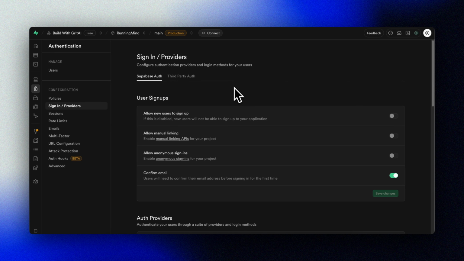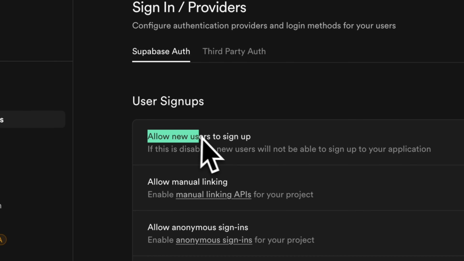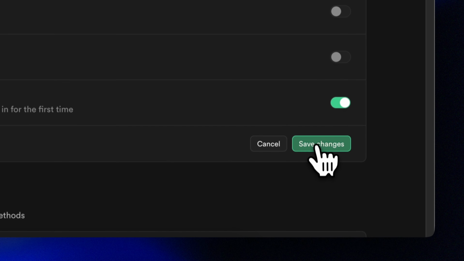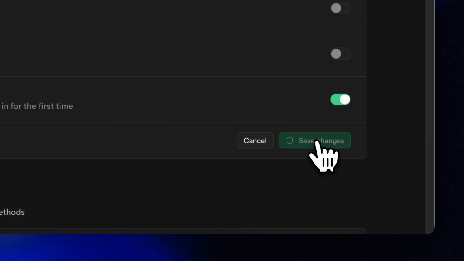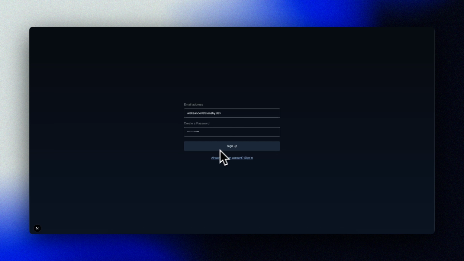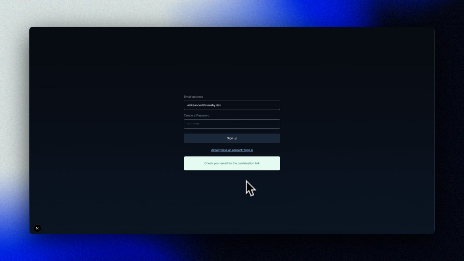In previous videos, we've disabled user signups to make sure that no one can actually sign up before we're ready for it and want to go live with our application. To enable users to sign up and create an account, we need to turn on user signups in Supabase. Now we can use our signup form in our app, register with a new email, and we'll get an email.